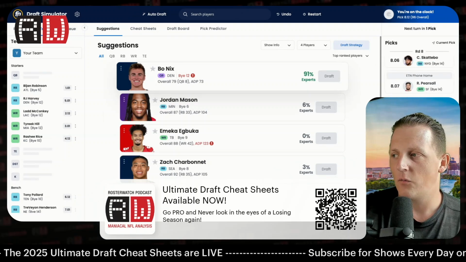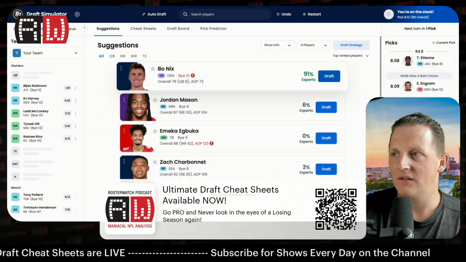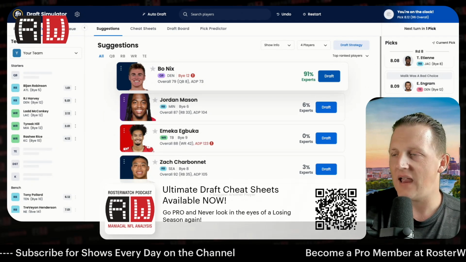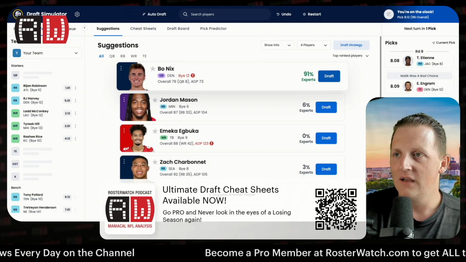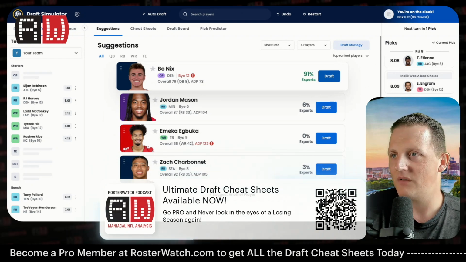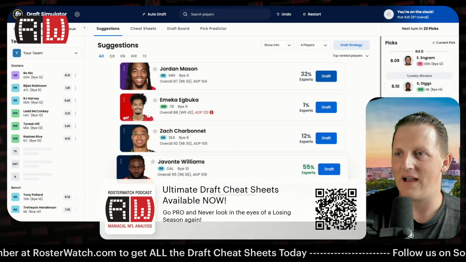Speaking of weaponry up in New England, we're going to get Bo Nix. This is a rare one. We don't always get Bo Nix here in the 8th round, but he falls to us at the 8-12. A little bit of a value here representing, what do we got here? About 15, 20 picks of value.